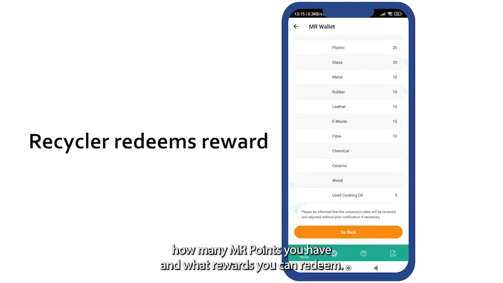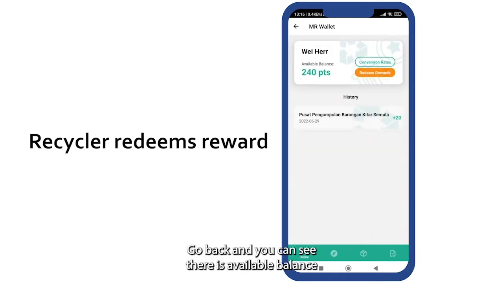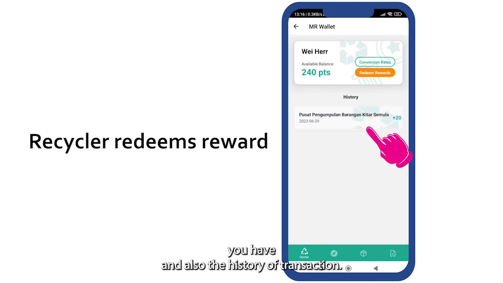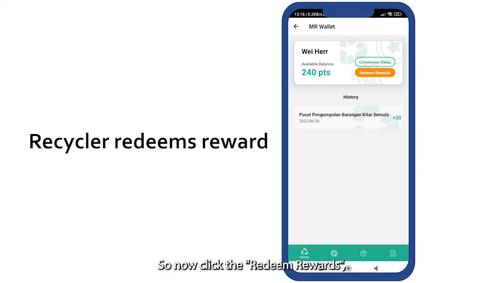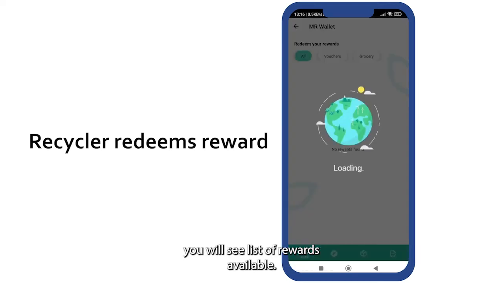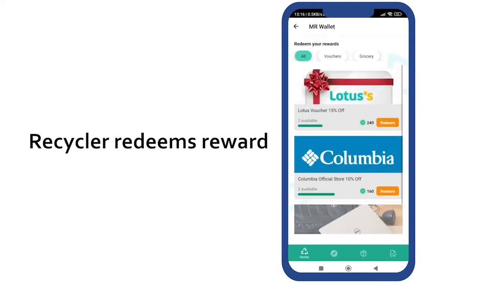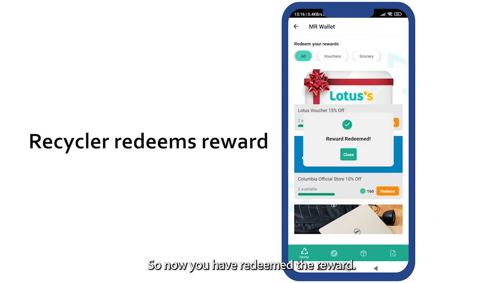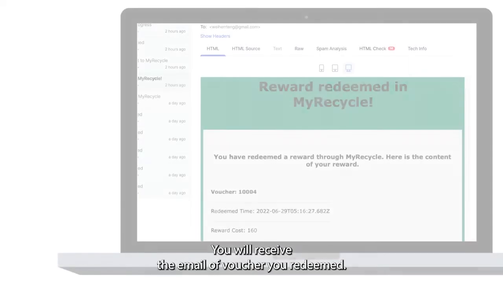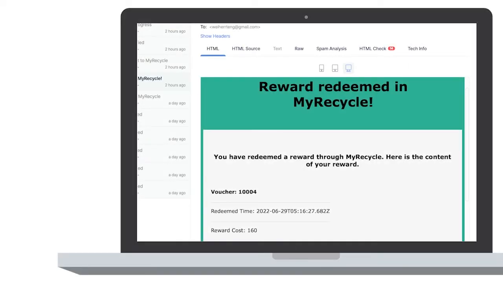Now let's check how many MR points you have and what rewards you can redeem. Go back and you can see the available balance you have and also the history of transactions. You can see that the MR points you earned from the recycling just now are here. So now click redeem rewards. You will see a list of rewards available. Let's redeem the Colombia voucher. So now you have redeemed the reward. You will receive an email of the voucher you redeemed.